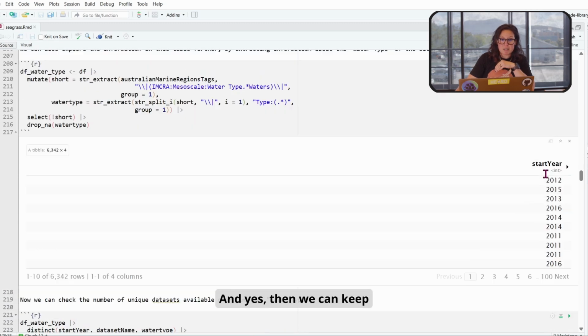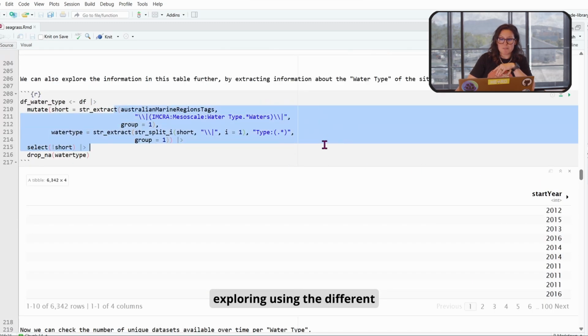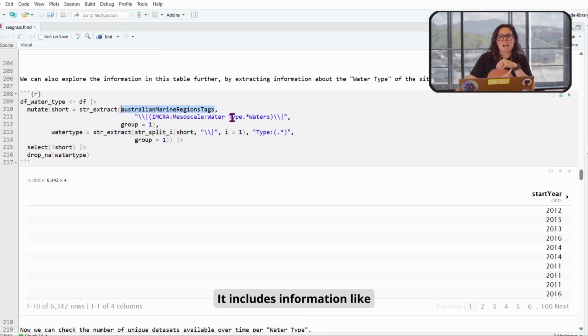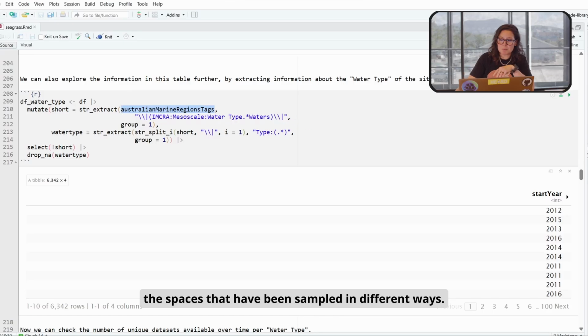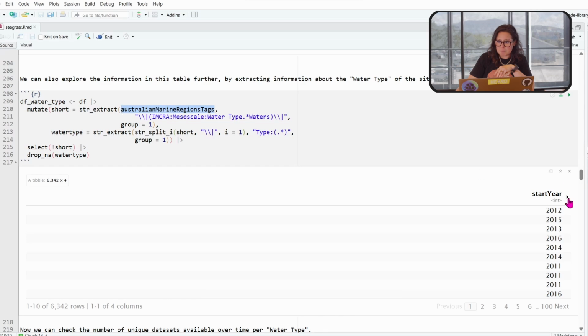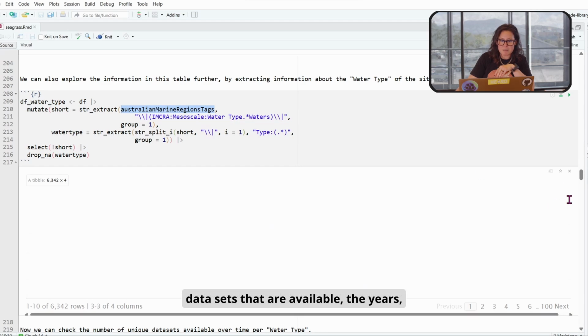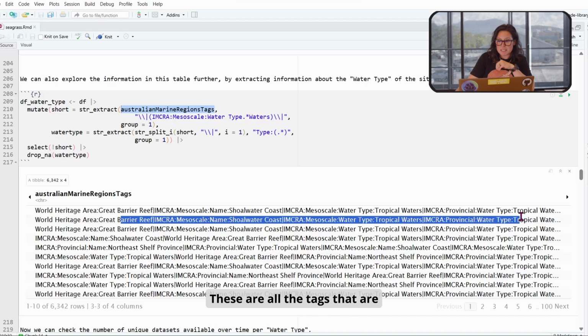And yes, then we can keep exploring using the different tags that are provided under the Australian Marine Regions tag. It includes information like the type of ecoregion or the water type, and several other tags that help us classify the spaces that have been sampled in different ways. So in here, we just had a look at the table, having a look at the datasets that are available, the years. These are all the tags that are associated to each observation.